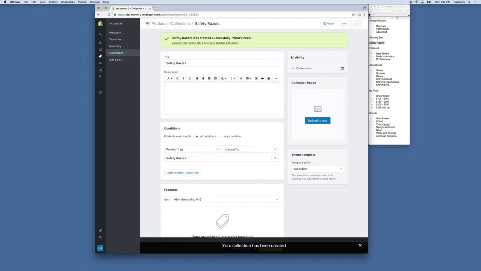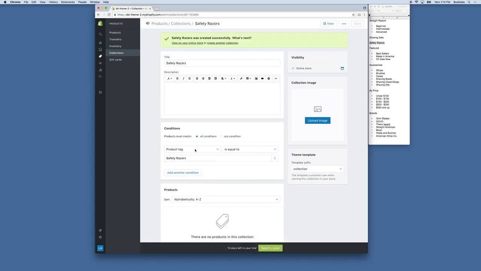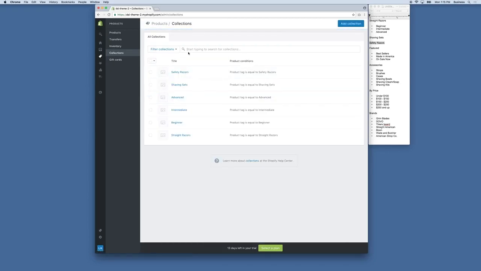Okay. Now here's where things switch up a little bit, and we can use the different ways to select our product conditions. We don't have to just use tags, so I'm going to show you other ways to do that as well. So right now, if we come back into collections, we'll see that we have my collections listed that I've just created, and next to that, it shows the product conditions, so the way that our products are linked to our collections. So for safety razors, we have the product tag is equal to safety razors.